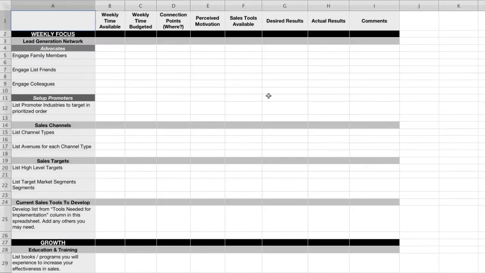And finally, the sales roadmap, the final element in the last stage of our system. If you'll look on the left-hand side, we've organized it along with the way that your strategy is organized, from lead generation network to sales channels to sales targets to current sales tools to develop. We've even gone as far as adding in growth, personal growth, and education. This will help you to stay on the cutting edge and one step ahead of your competitor. And we believe it's very important for your sales staff, if it's you or someone else, to be committed to.